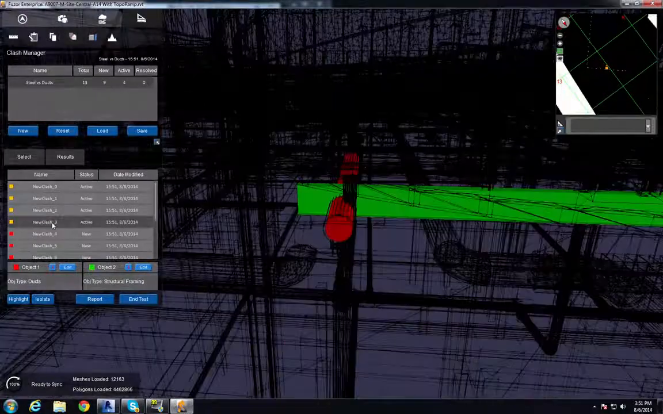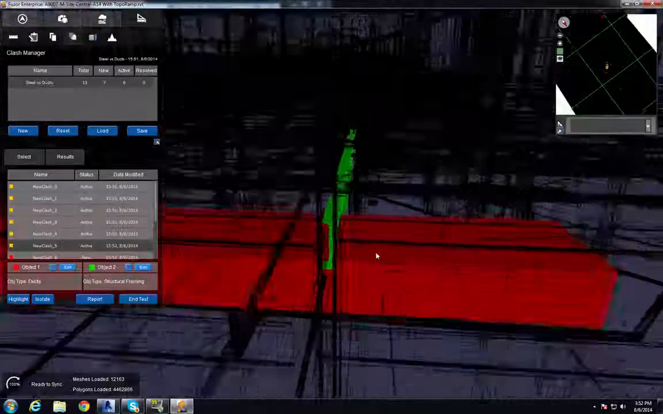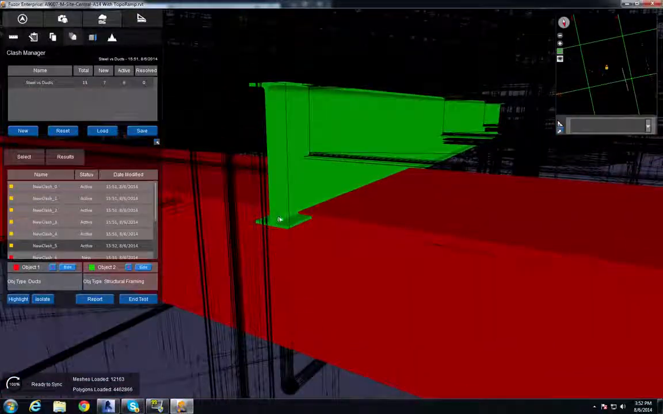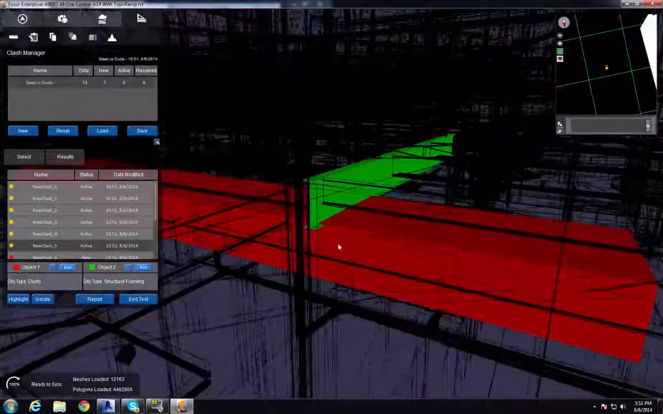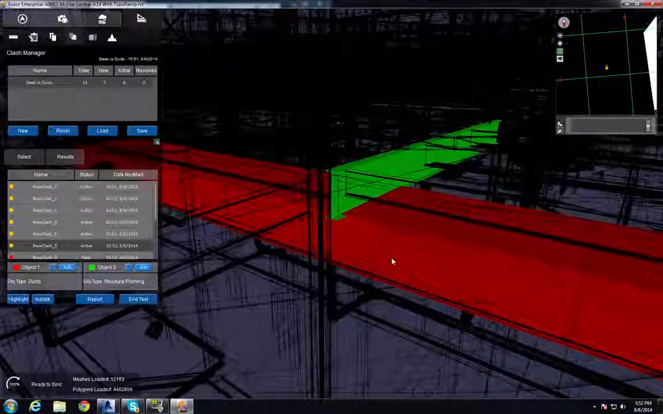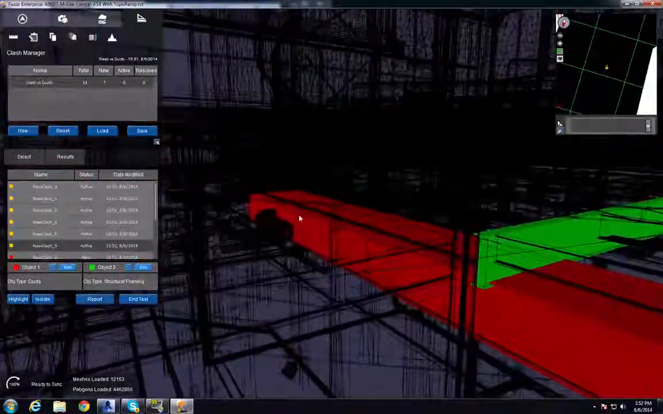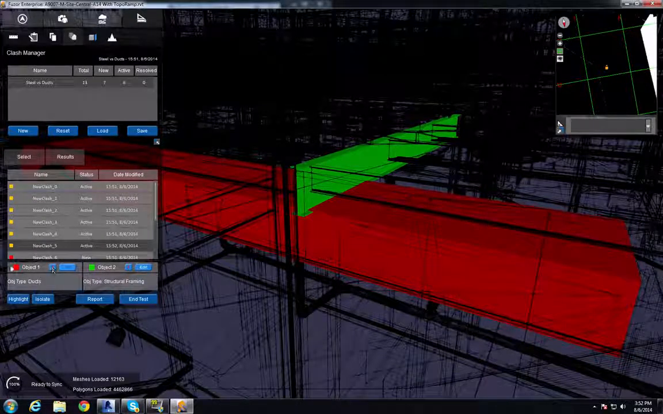When I select the different clashes, I get a different view of each clash. You can clearly see that there's a clash going on. I'm going to go ahead and resolve this clash as if I was in charge of the MEP. And I'm going to do that by adjusting the duct. Now I know that the duct is Object 1, which is in red, and I'm going to edit that. And how I do that is I hit this edit button right here in the user interface.